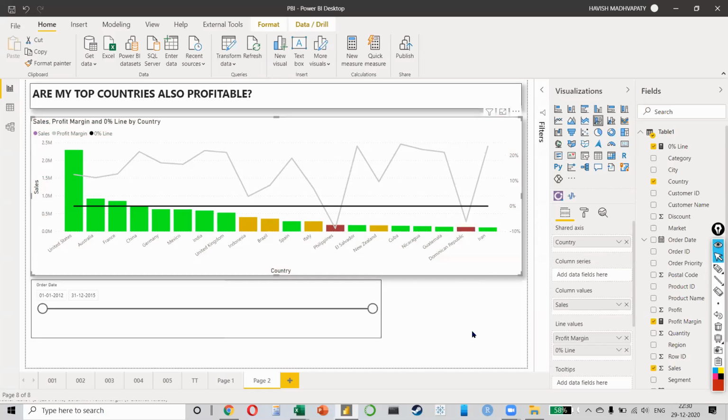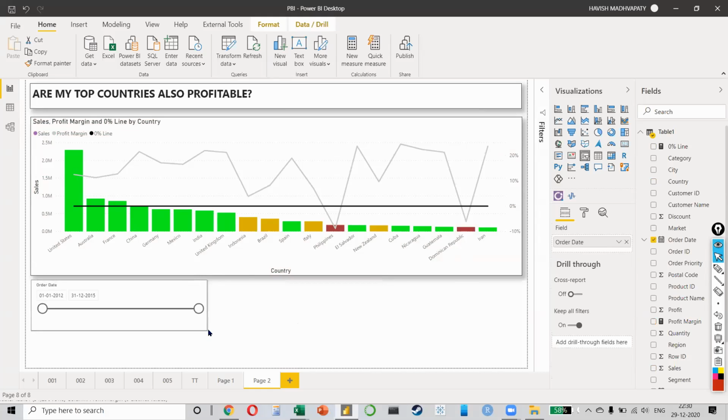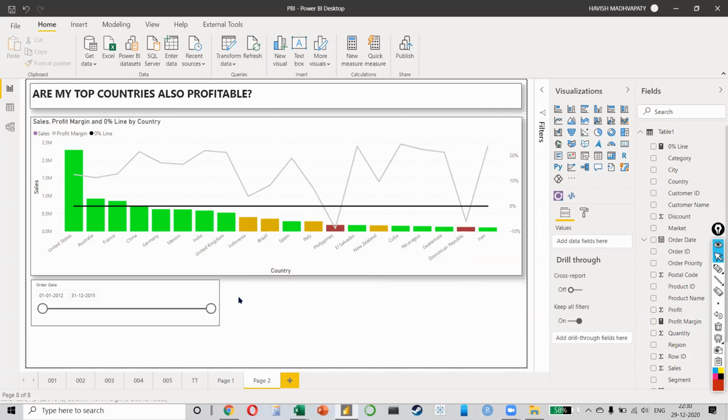Good. Any questions, anyone on this? So anyway, what is the result? What is the answer to the question? Are my top countries also profitable? Sort of. If you look at the top 5 countries, they are fairly profitable, higher than 10%. But if you look at this part, 9, 10, 12, 13, they're not very profitable, which is a cause of concern for the business.